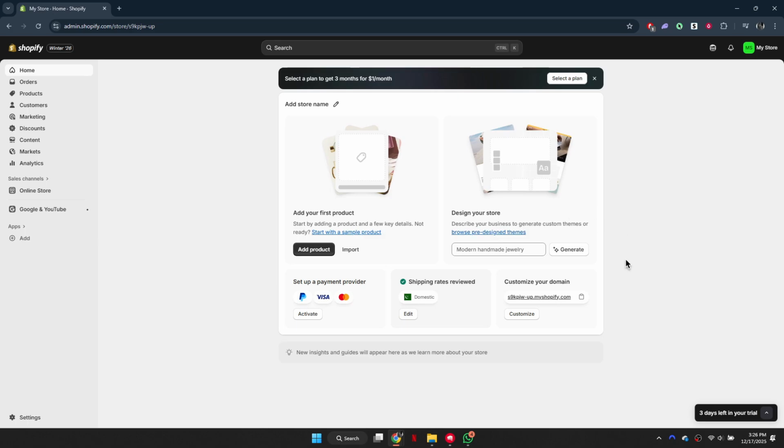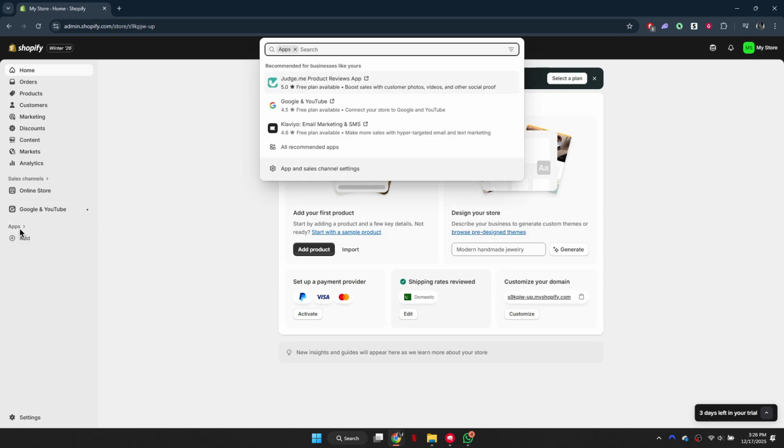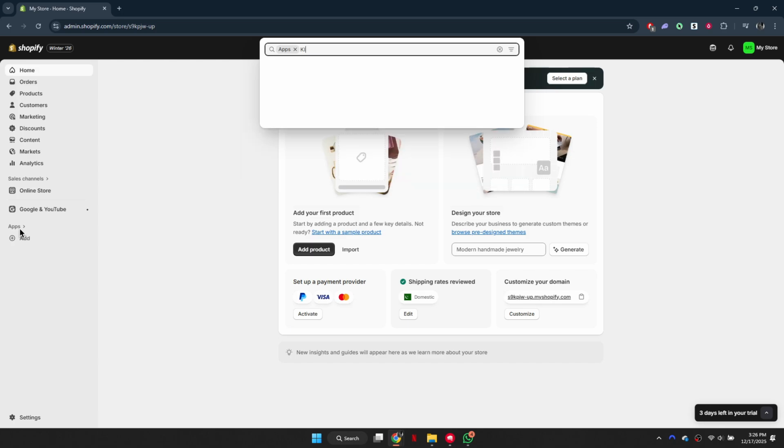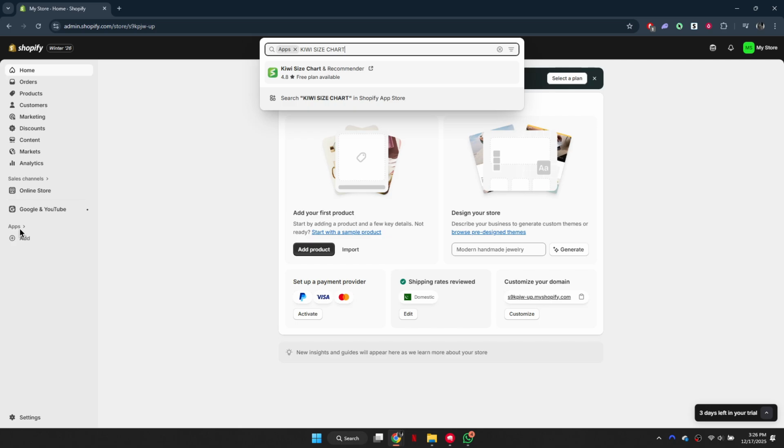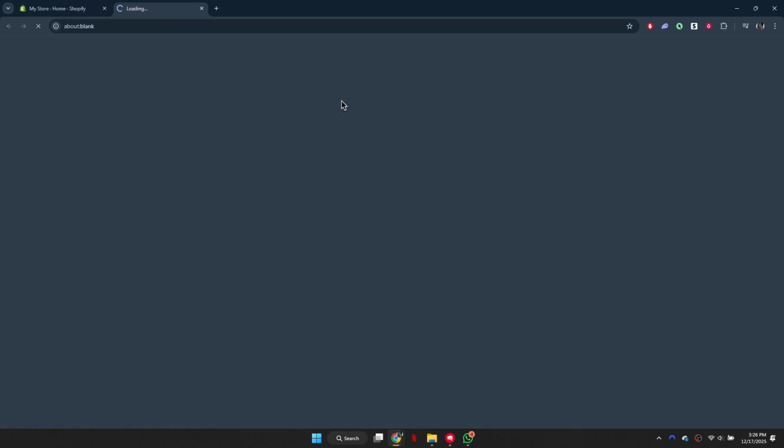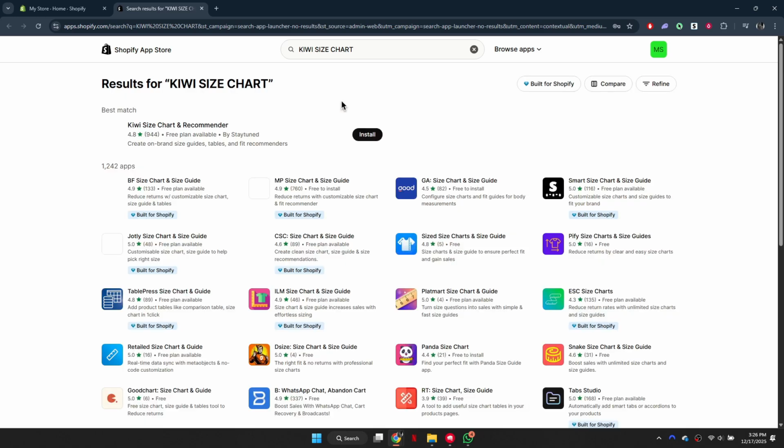From the left-hand menu, click on Apps. This section is used to manage and install tools that improve your store functionality. At the top of the Apps page, use the search bar and type Kiwi Size Chart and Recommender. From the search results, select the Kiwi Size Chart and Recommender app.